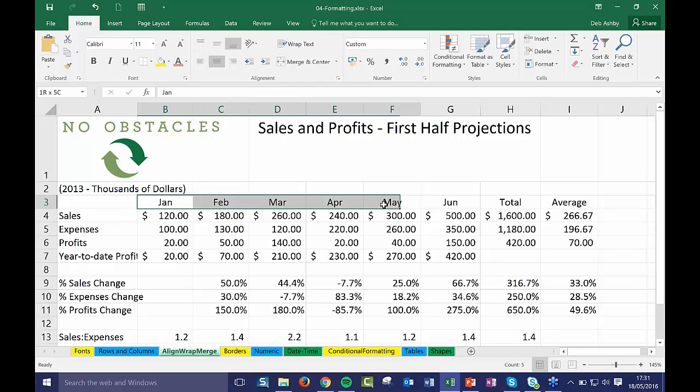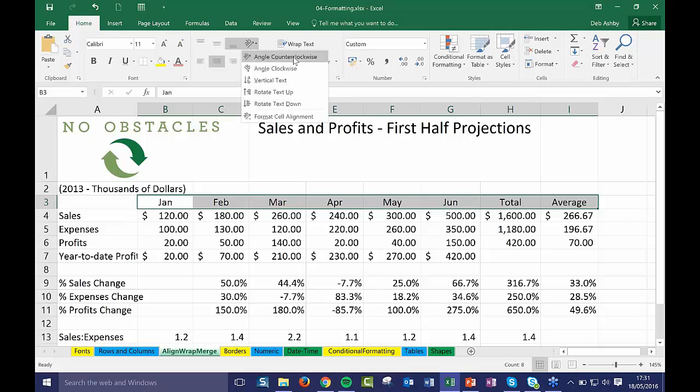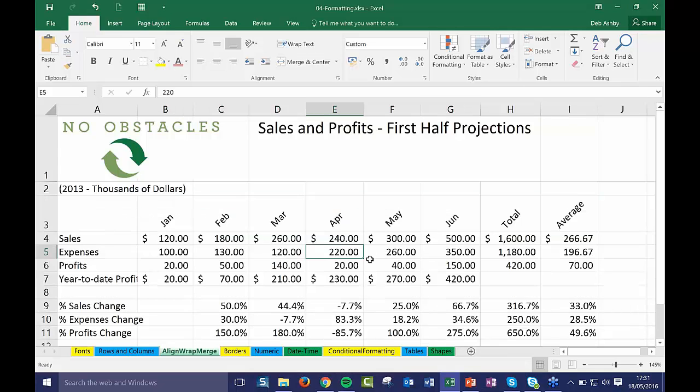Also within that alignment group, and I'm just going to select these titles just here, I have the option of changing the orientation of text, and I can angle it counterclockwise, clockwise. So I'm just going to put it like so. So you can really start to make your spreadsheets stand out a little bit more, format them very nicely. You can add things like borders.